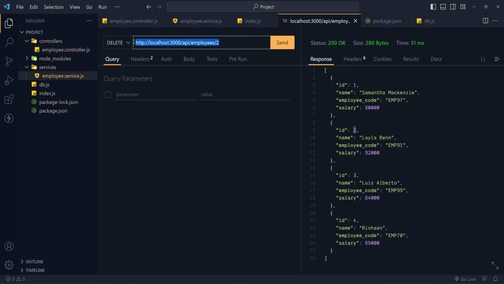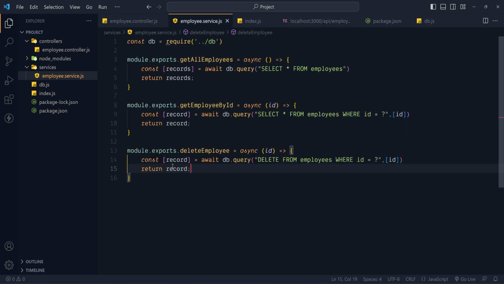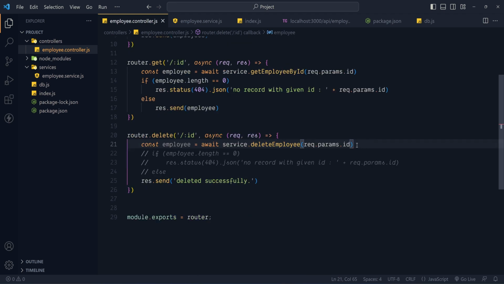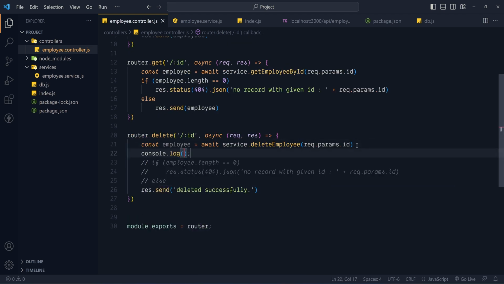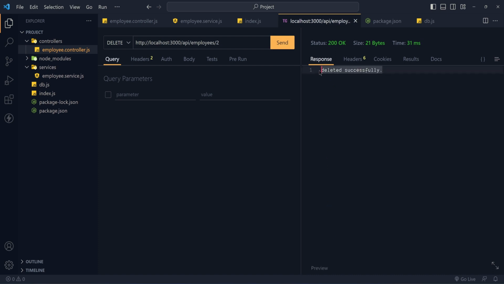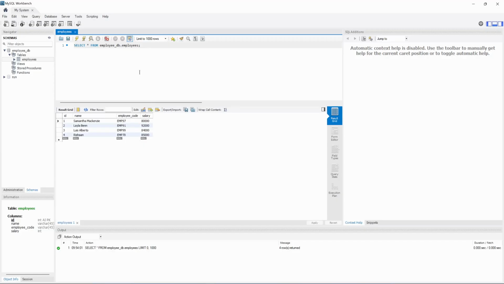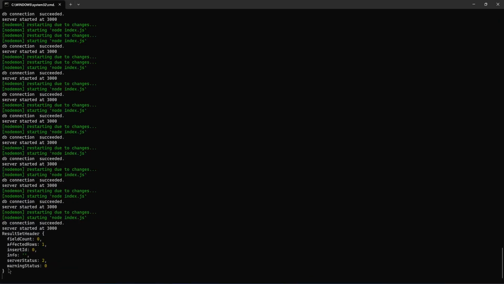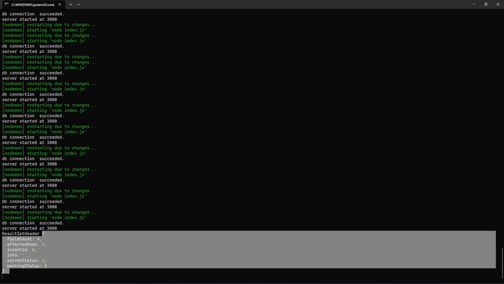So when we execute this, the return object will be passed to this record, and it is returned to the web method here. Now to see what is returned from the operation, let's print the variable here. Let's make the request. Boom. Let's check whether the corresponding record is already deleted or not. See, there is no employee with the ID 2. Now let's check the return object. So this is what is being returned after the delete operation.